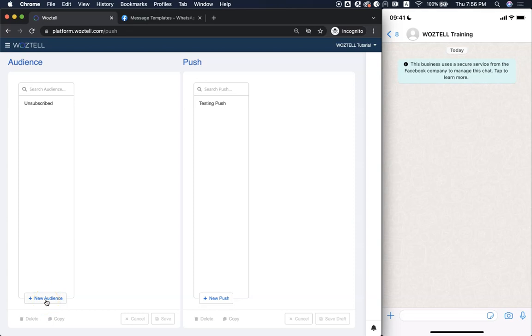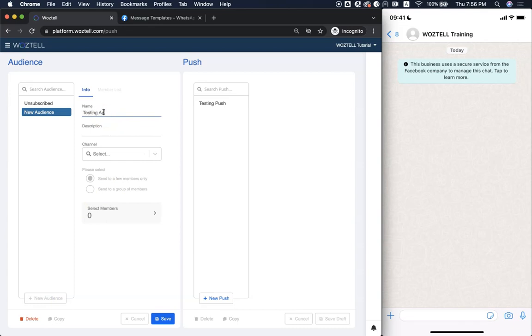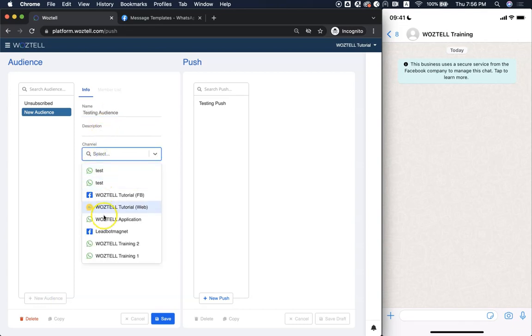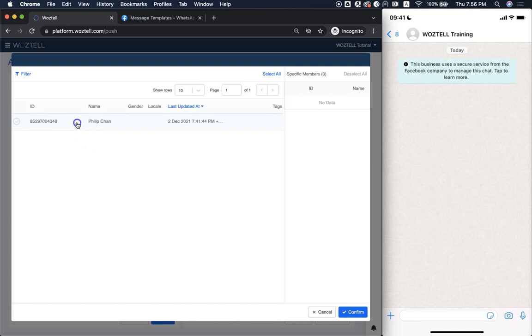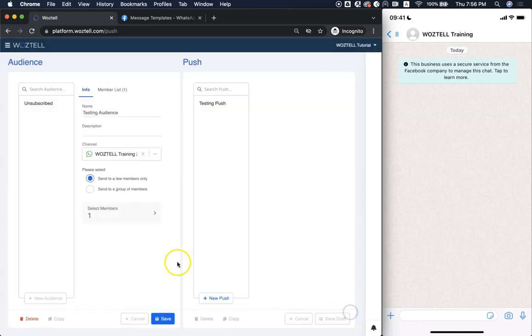To use push panel, first you need to set up audience. So I'm setting up testing audience, and then I need to select the channel. Then I need to select whether I want to send to a few members only or a group of members. By sending to a group of members, you are actually sending to all the members under this channel. So now, for example, I'm just going to select a few members and select a specific member to send out. And I'm going to click Save to save the member and the audience.